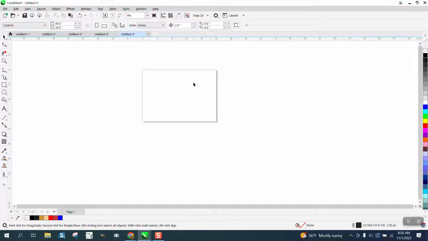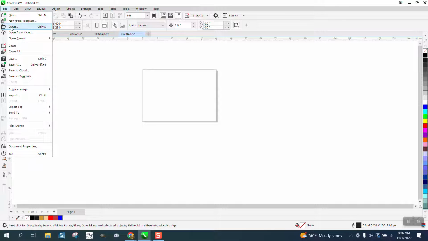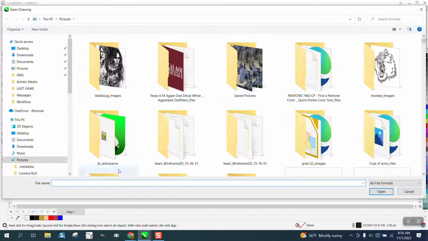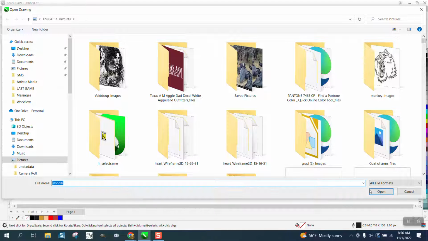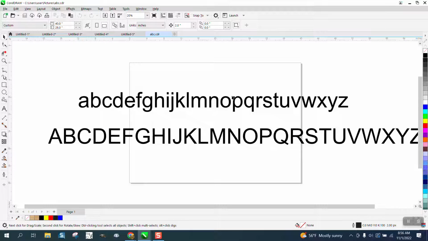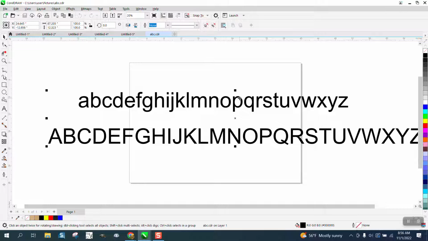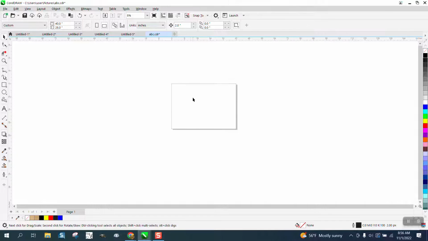Well, I typed out the ABCs, and if we just go to File and Open and type in ABC, there's my ABC file. That would be easy enough to do right there, but you'd have to remember where the file is and everything. So let's just write a macro.